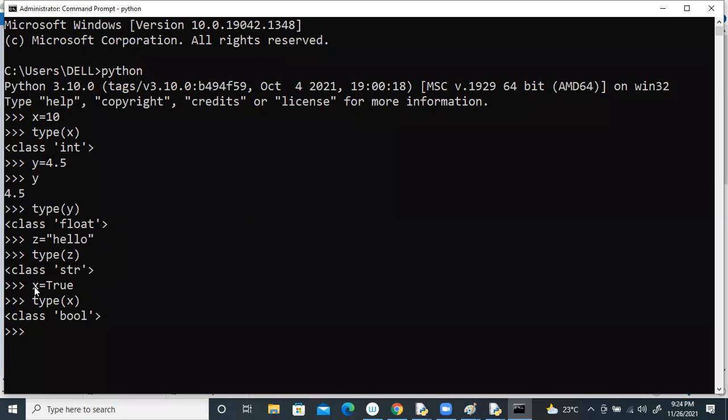the variables are going to get created dynamically in Python, based on the value you assign. If you're assigning an integer value, an integer variable gets created.